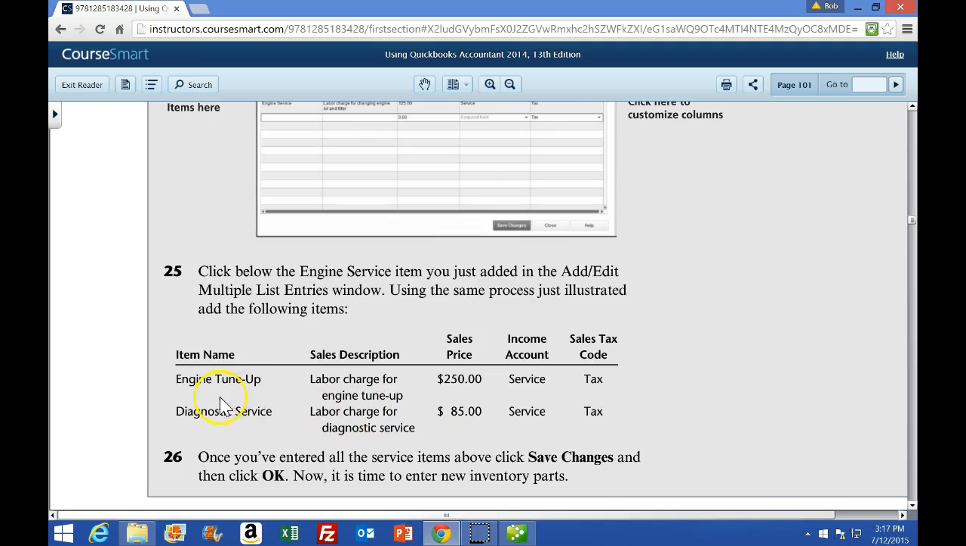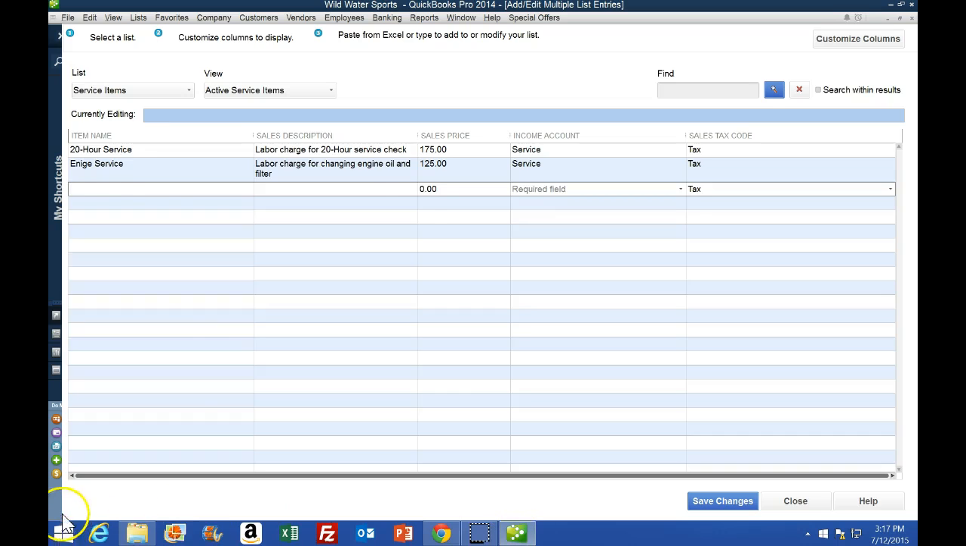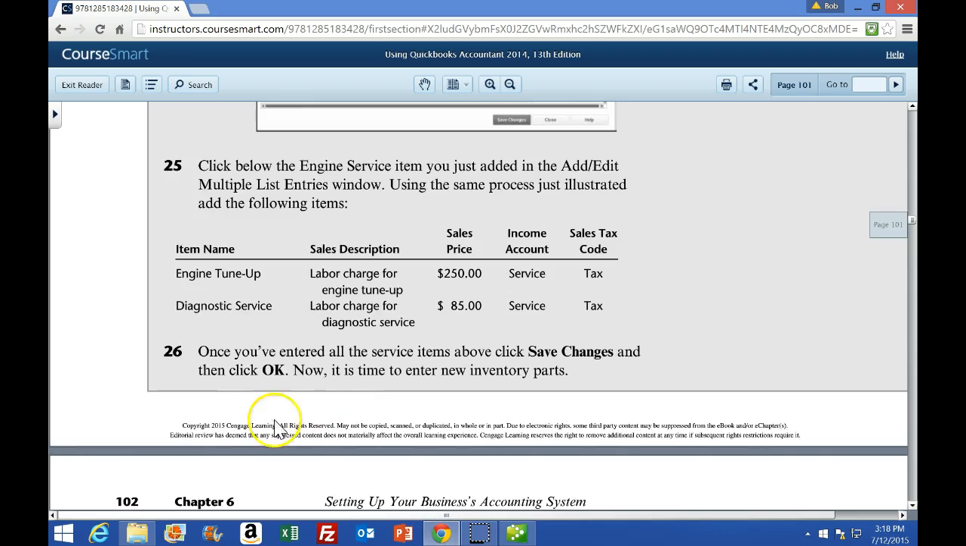And we scroll down here. We're going to do the same thing for these two items. We're just going to scroll through here, put these two items in there in the same fashion. So at the end of the day, it'll look something like this, and then we can go back to our items down here. It says 26.